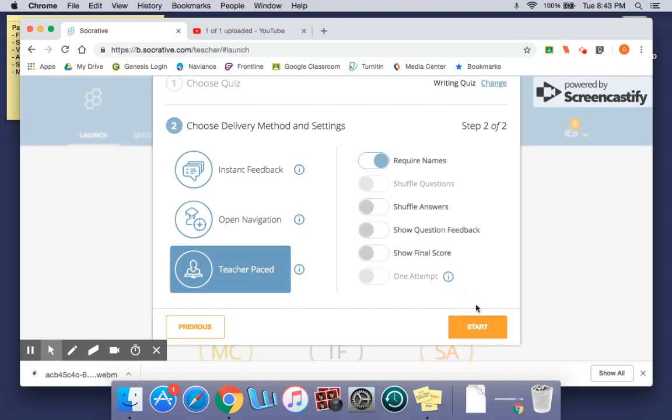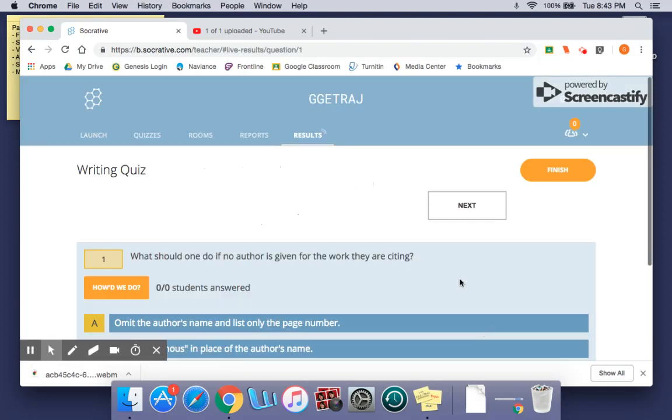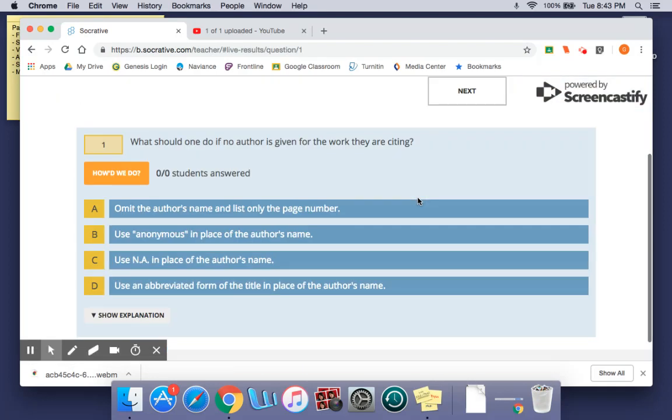Okay, so you change the settings however you choose, and then we click start. So the questions look like this. As students are answering, you can see how many people in your class have answered them and see if you're waiting on anybody. Then you can click how'd we do, and you can see what percentage of people guessed which letter answer. And then obviously the correct answer shows up for them.